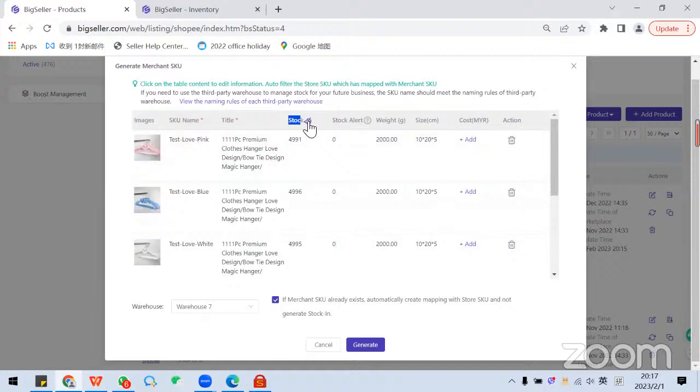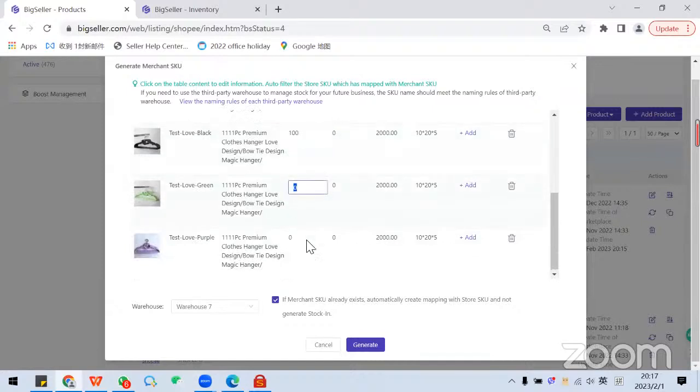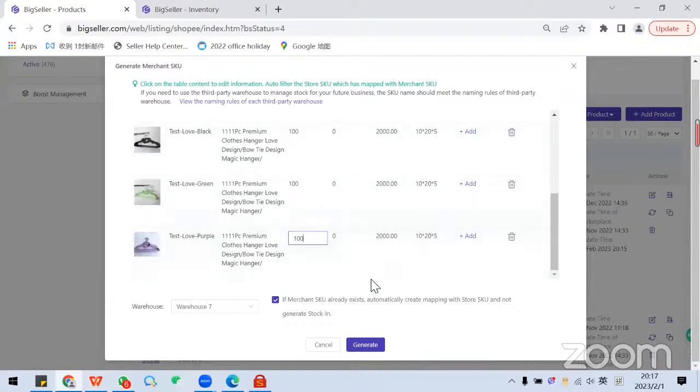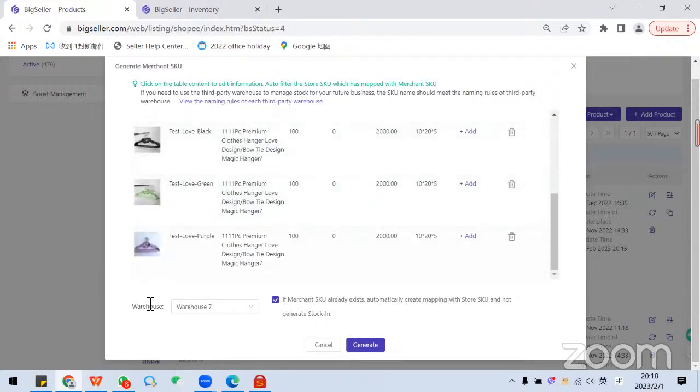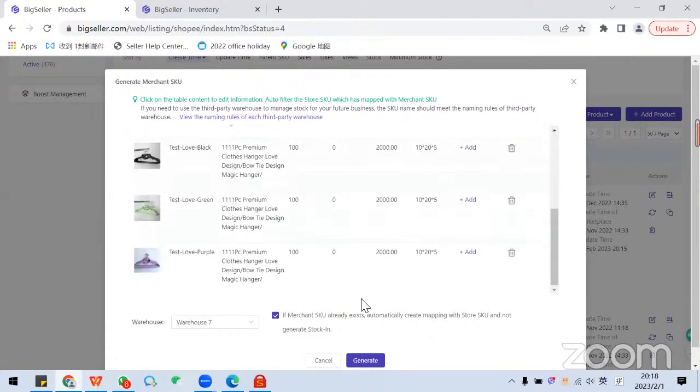But for my situation, I actually have 100 hangers in my warehouse. So I need to change the stock to 100. Okay, 6 merchant SKUs, because I have 6 types, 6 colors, 6 variations. Okay, 100. Then I choose to stock into my warehouse 7. But if you only have one warehouse, here it will show default warehouse, and you don't need to choose. Okay, so make sure all the information is correct, then generate.